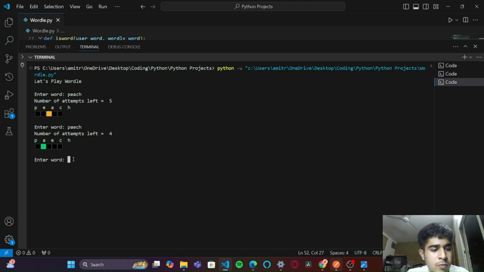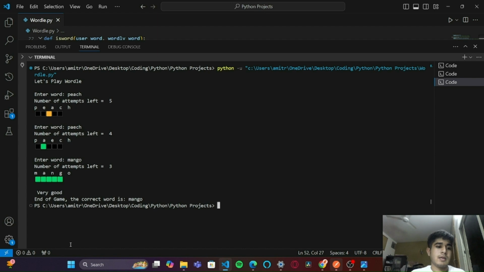So if I think of a word with A in the second position, let's say... okay, the list has fruits in it. So mango has A in the second letter. So mango is the right fruit that I guessed based on the feedback that the computer was giving me, right? So that's how this game is played, and let's see how to build it.